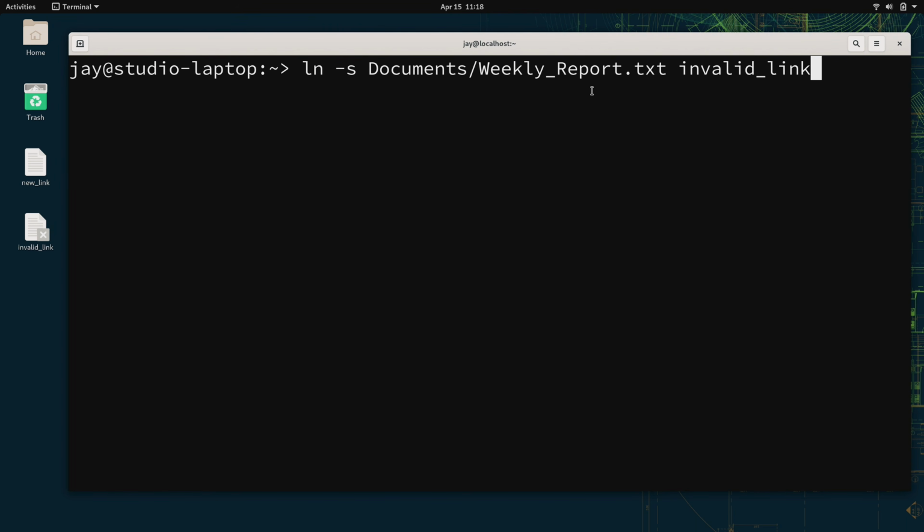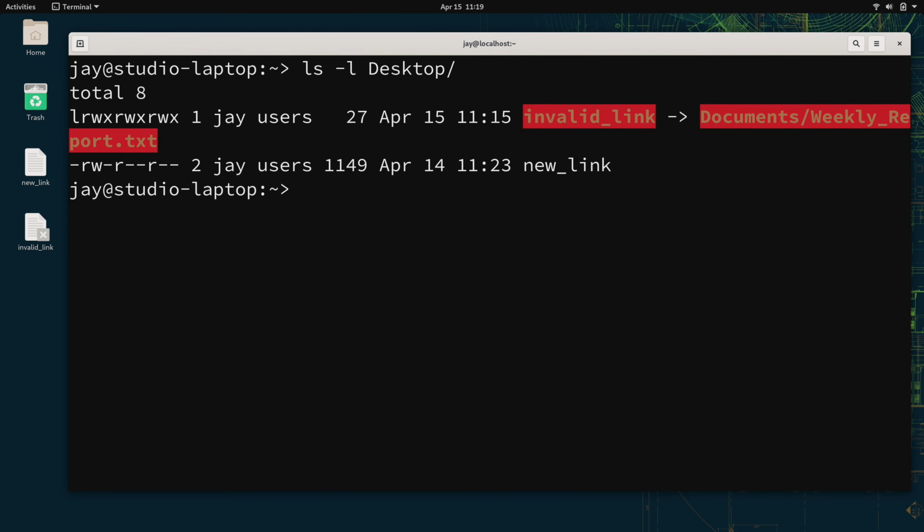There's no documents directory in my desktop. So the link can't possibly work because it's referring to a path that doesn't technically exist in that current working directory if my current working directory was my desktop. And to illustrate that, we have the invalid link. It links to a documents directory and then the file name. But of course, there's no documents directory in my desktop. So that is a weakness of the symbolic link. And that wouldn't have been a problem if I included the full path.